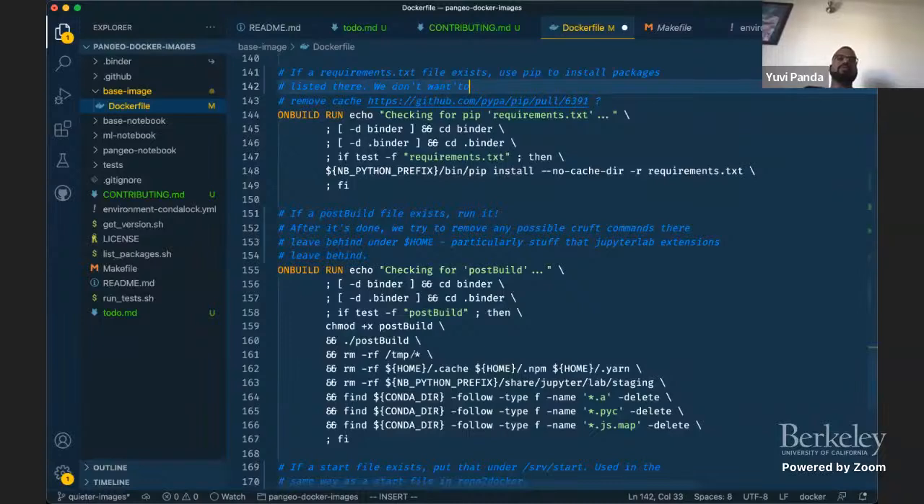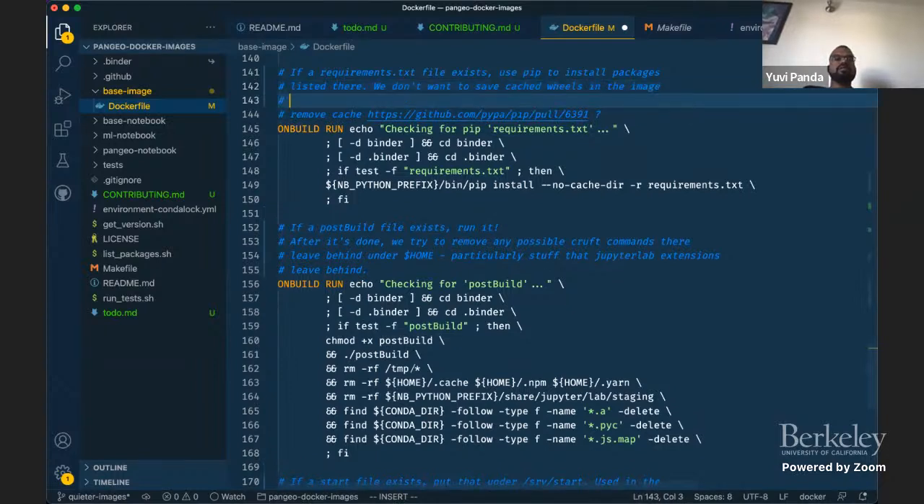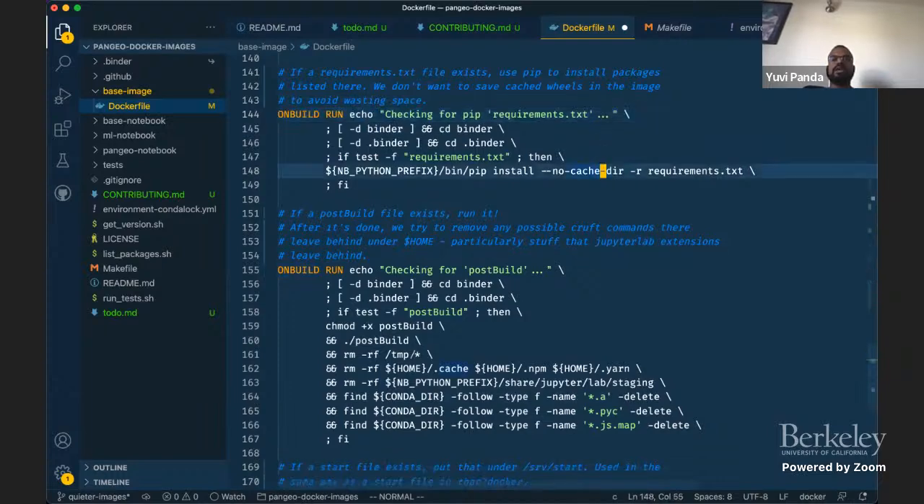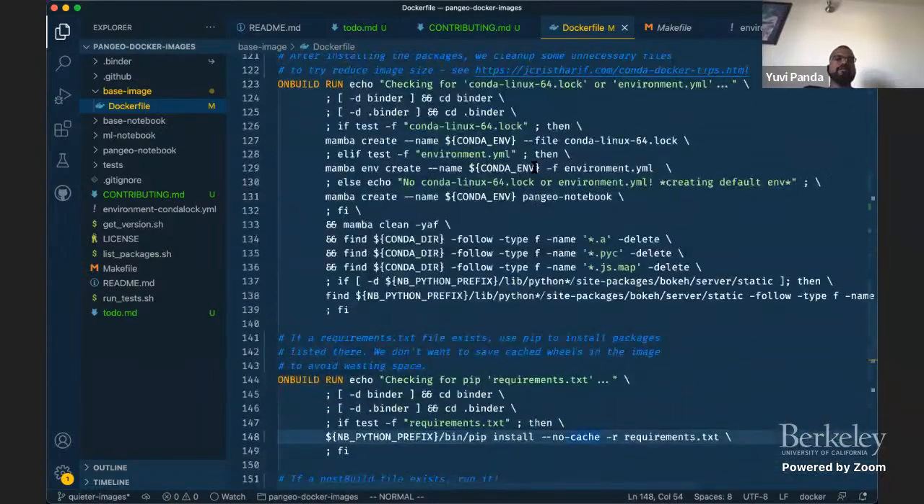We don't want to save cached wheels in the image. So to avoid wasting space, I'm just going to call it no-cache, because the cache there is no longer required.